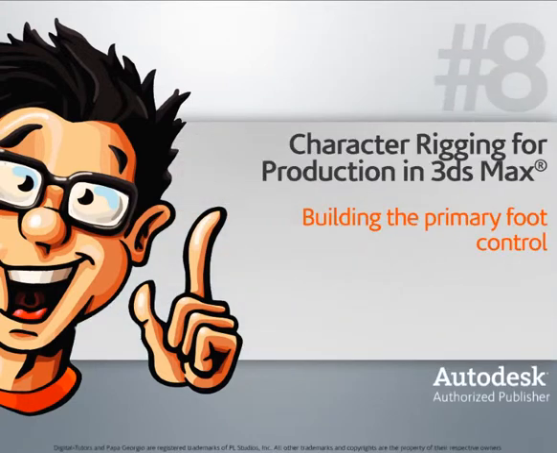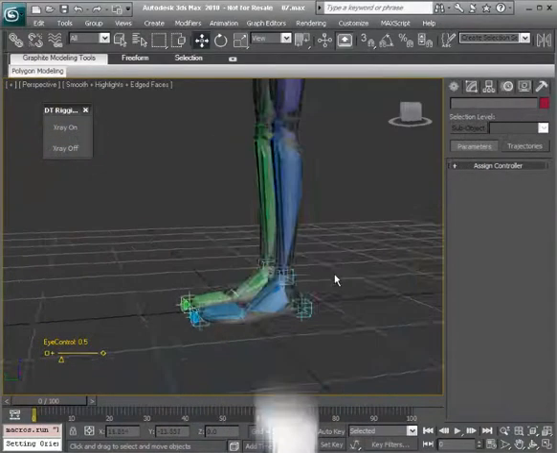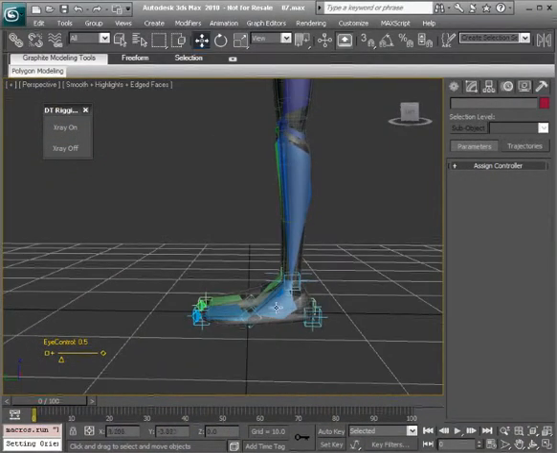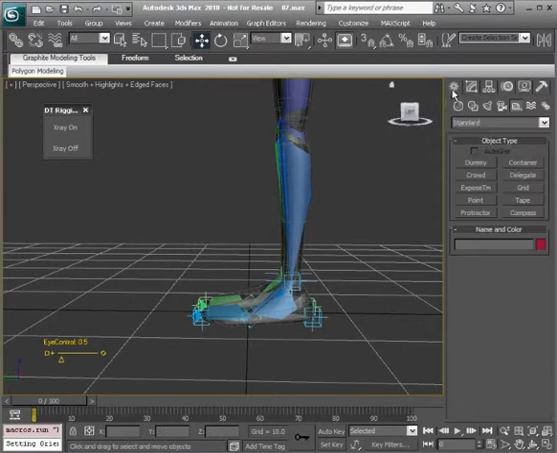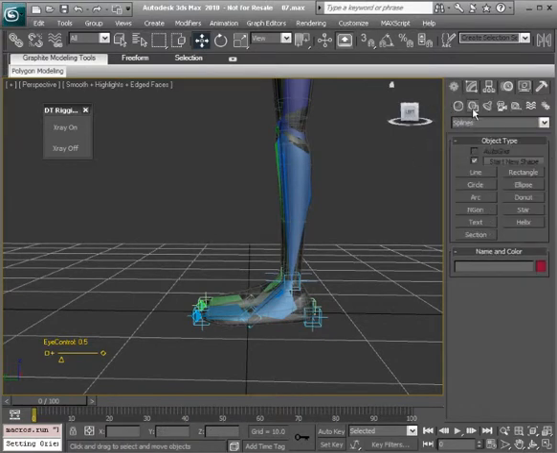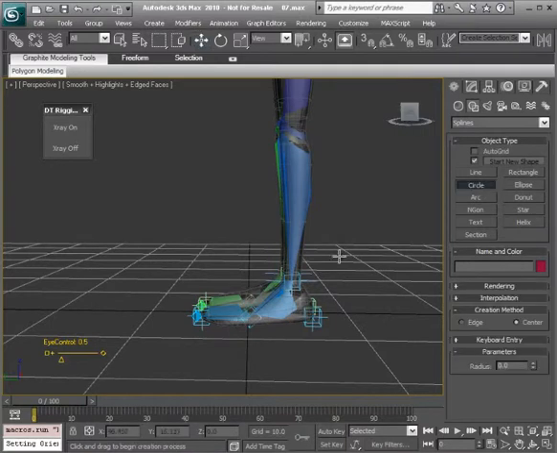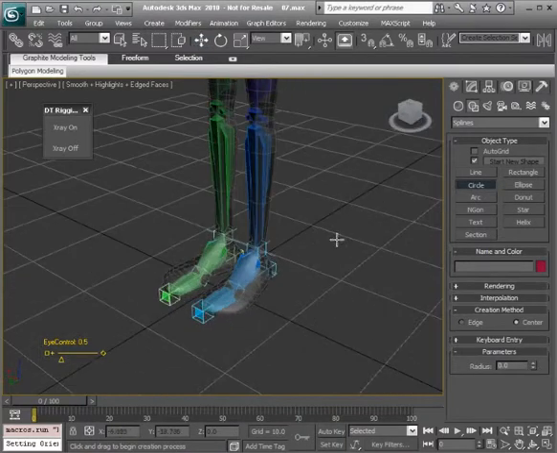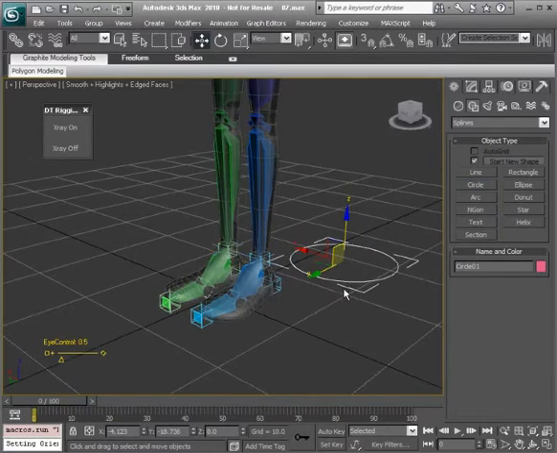In this lesson, we will build our primary foot control. This control that we're about to make will be used to drive the entire leg. Let's head over to our create panel, and we'll go ahead and create a circle shape. We'll draw that out on the grid, and right click to come out of the tool.